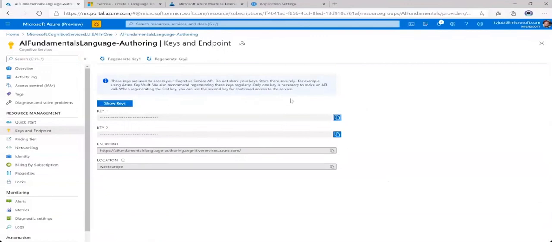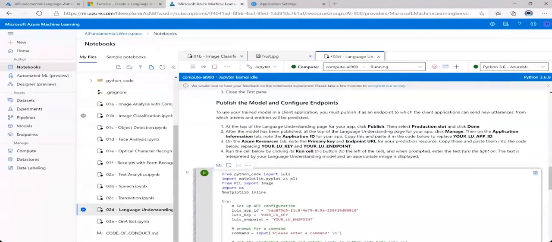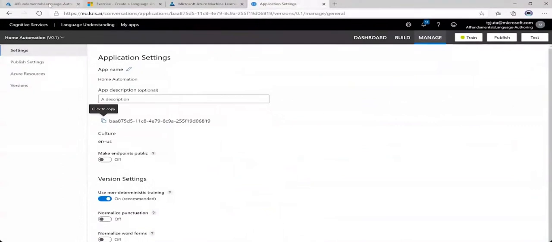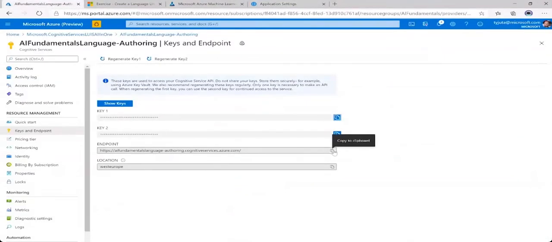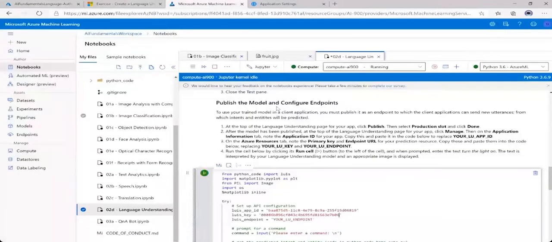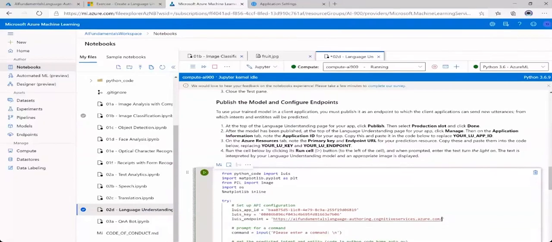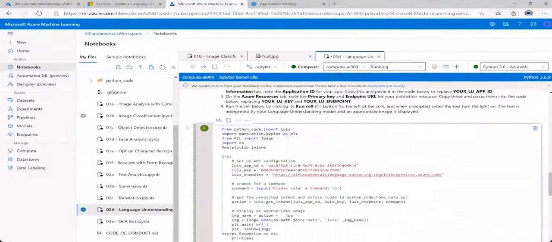So let's copy this one, copy the key, put it in here. Copying the endpoint, and then pasting it in here. So I now have the application ID, I have the LUIS key, and I have the LUIS endpoint. Okay. Now I can run the cell because it has everything it needs.